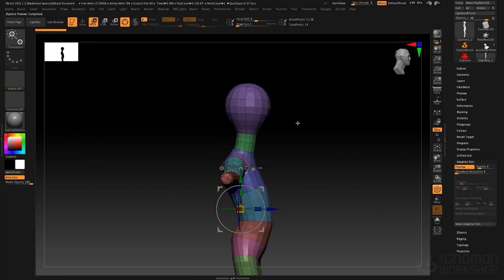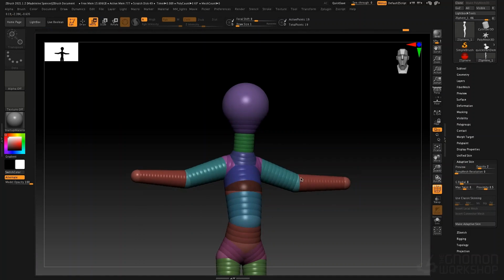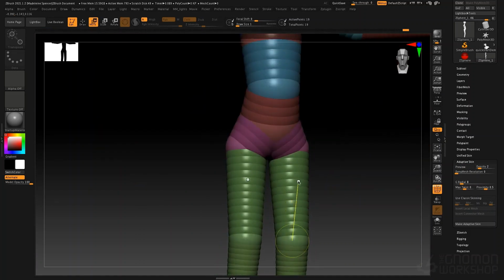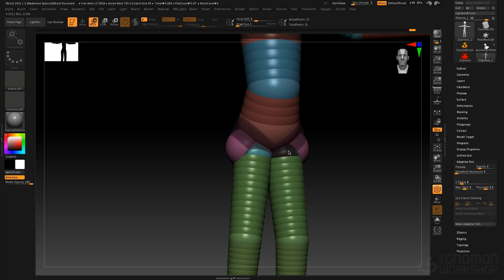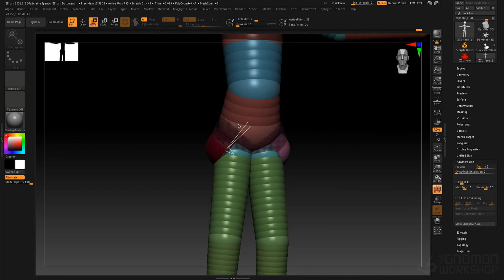So this is a built-in warning system that ZBrush has with Z-spheres. Another one is if I have two spheres that are too close together. For example, if I have a sphere here and I move it up too close to the others, you see I get this sort of transparent transition area there.